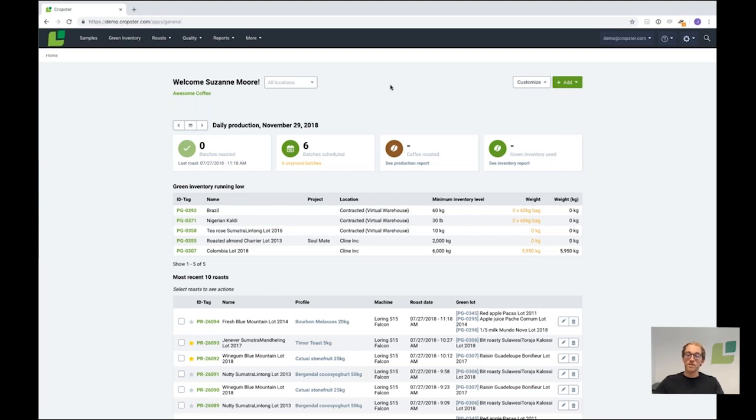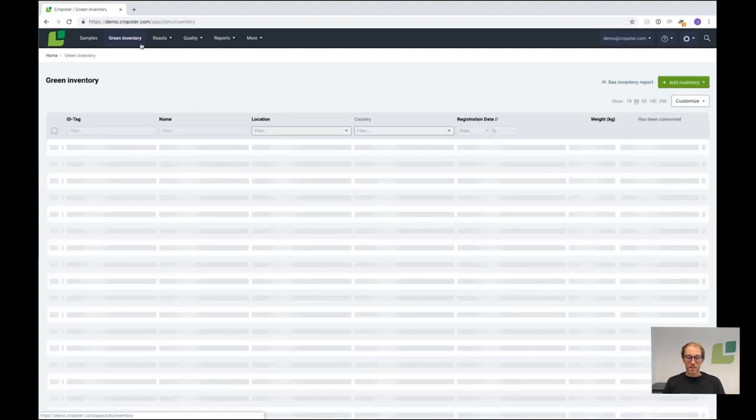And at this point, I also want to mention that you can invite multiple users to an account and then restrict permissions accordingly, depending on what information they are required to see and edit, depending on the role, for example. So this can be customized here, what you want to see on your dashboard. Let's go into the green inventory. First, give it a second to load.